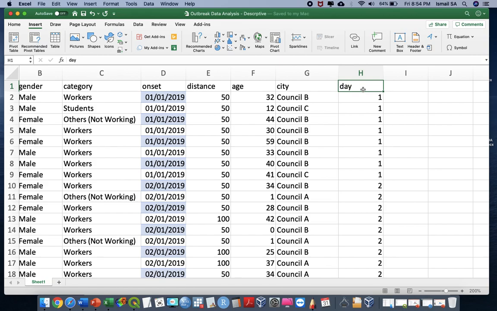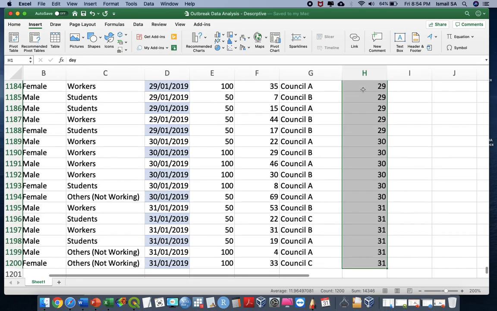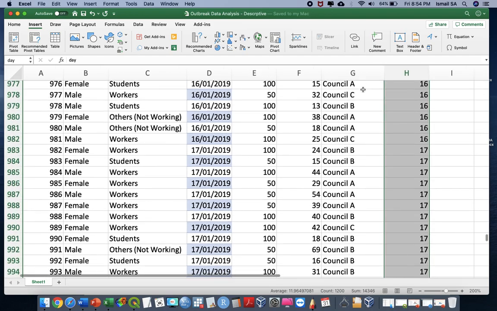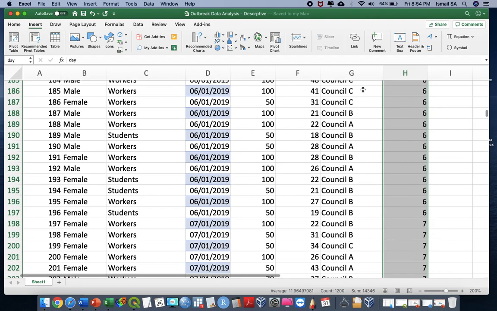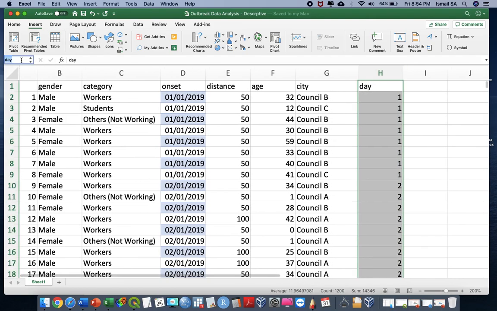So the first one, you have to use the day here and then you press shift, command and the arrow button simultaneously, so automatically it is highlighted here. And then you go to this particular box and name it as day, D-A-Y, and hit the enter button.